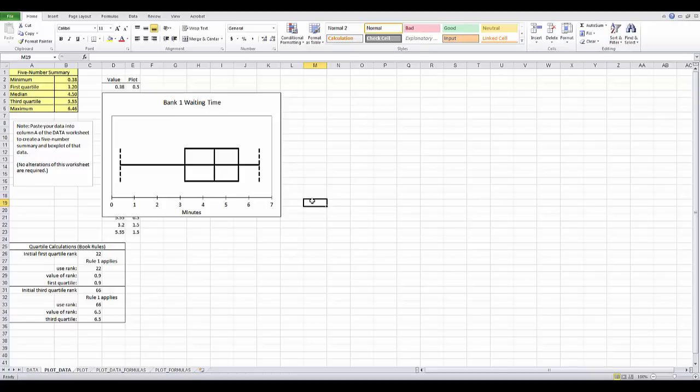So this is our box plot. This can be copied and pasted into another document to make a report, because it's quite messy kept here. So I would copy and paste these out and put them either on a separate worksheet or in a Word document. It's a nicer format.